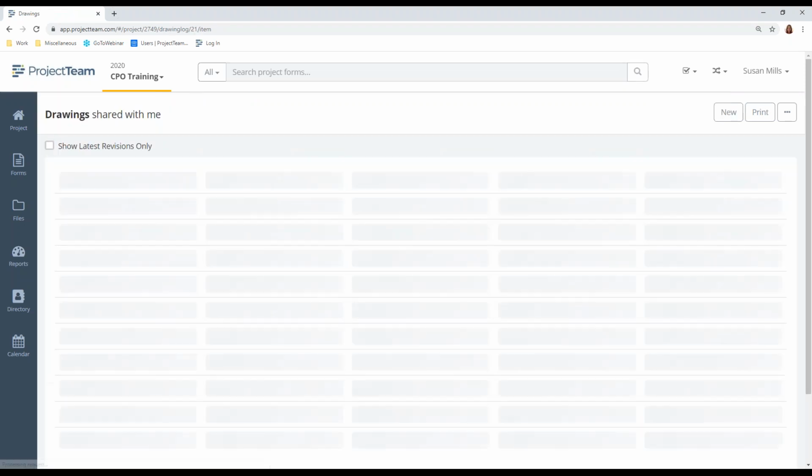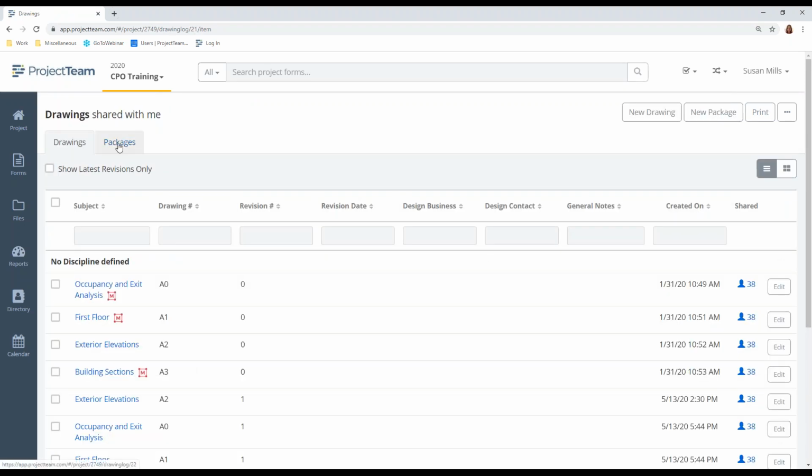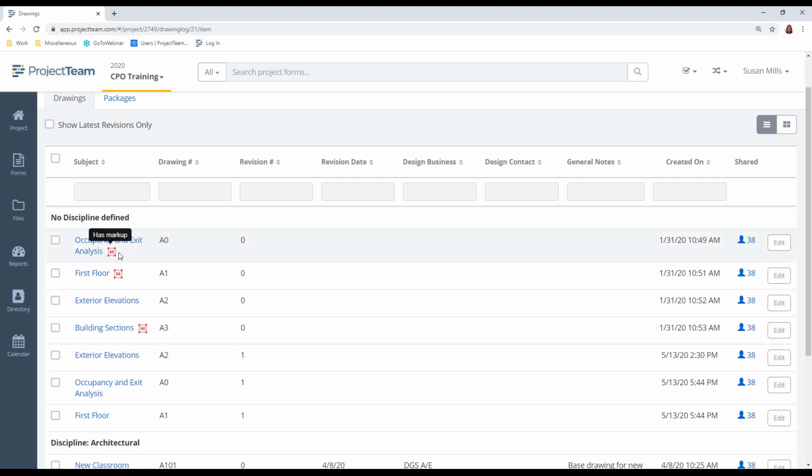Drawings. If I click drawings, I can look at drawings and packages. This is my drawing log. It's broken down by discipline. If no discipline is defined, it will be listed under the no discipline defined area. If it has a red box around it, that means it has a markup.